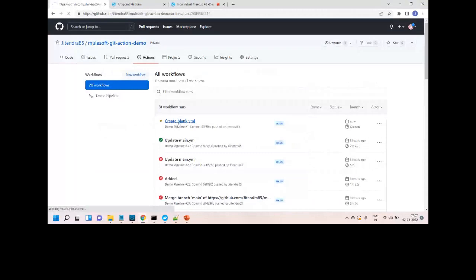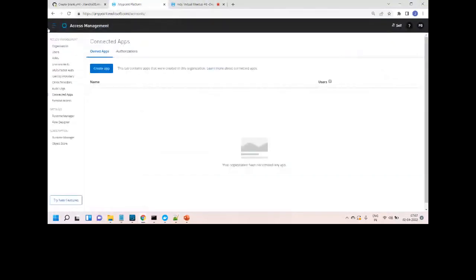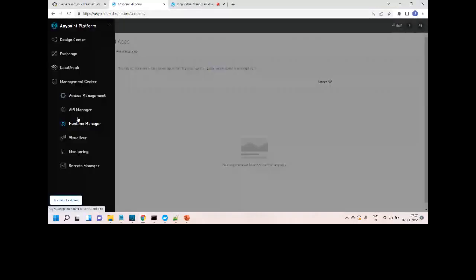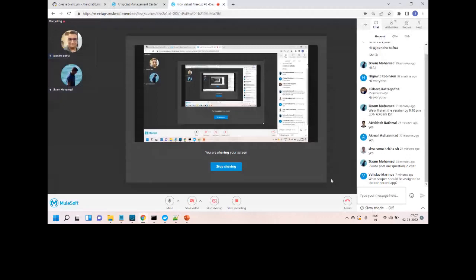So here we have two steps: build and deploy. Log into my Anypoint platform. I will share this file with you. So I will come to that connected app. I will show the demonstration on that, and I will tell you what scopes you need to define, or you need to provide to the connected app.